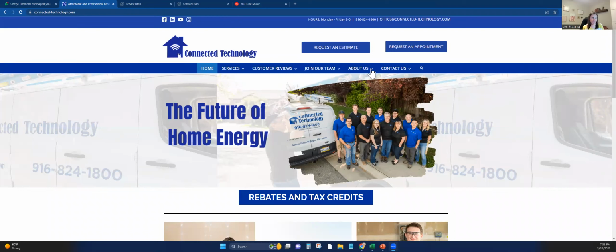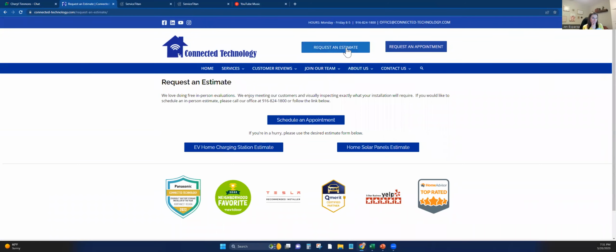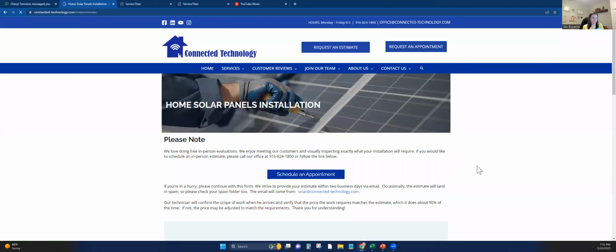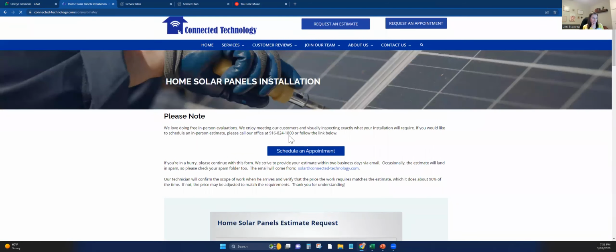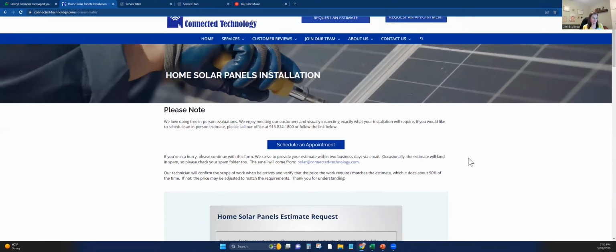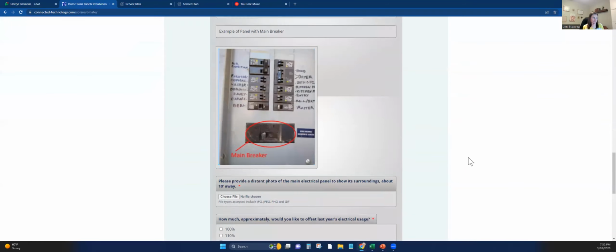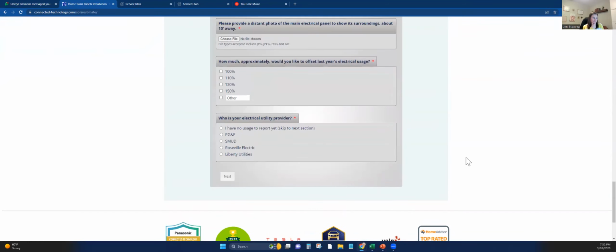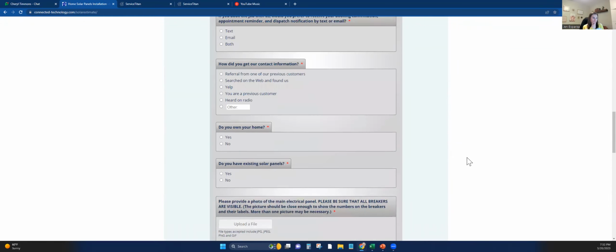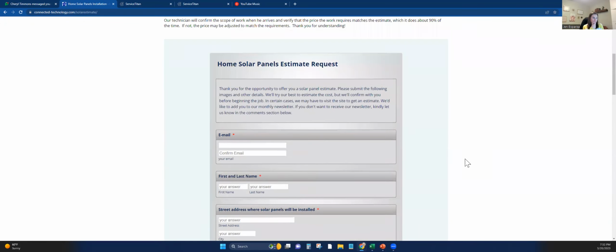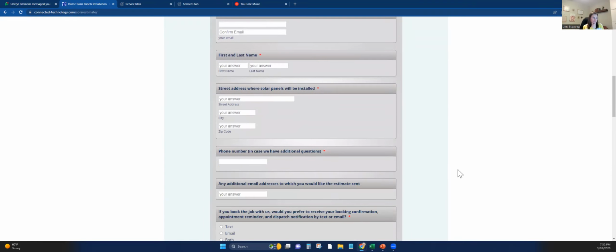Okay, great. So look right up here where it says request an estimate. If we are busy and we can't get somebody out there on site, which is what we really want to do, you can press request an estimate, and look, there's a virtual estimate for EV home charging stations, or a virtual estimate for a home solar panel installation. And again, we would much prefer to have an in-person appointment, but you can fill out this form right here. And this will give us all of the information that we need in order to provide a solar estimate without doing a site visit. Now, there's a slight chance it might change once we do the site visit, but 90% of the time it's great.